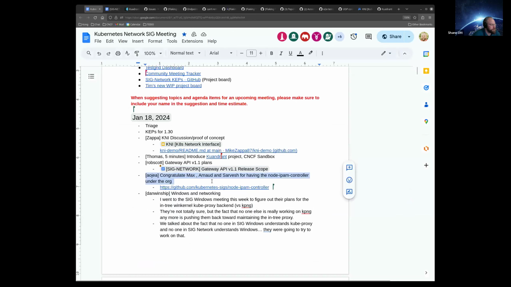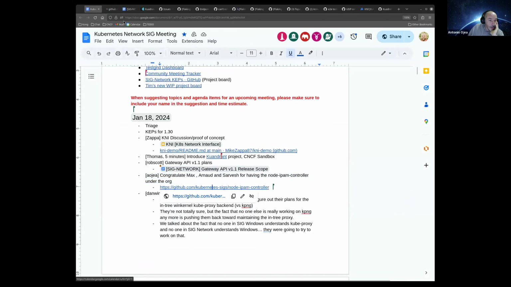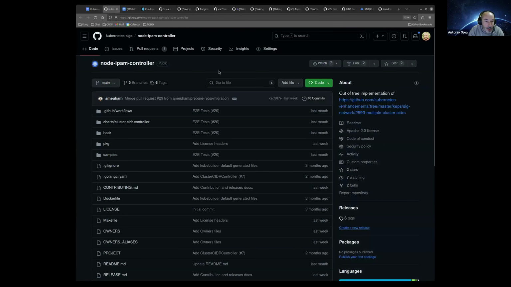Antonio: Congratulations to Max, Arnaud, and Sarvash for having the Node IPAM controller under the org. Woo! Yeah, they moved it this week, right? Arnaud is there. Yeah, I saw that. Very cool. Now we need to improve the README, add tests, and all the stuff. But well, they did a lot of great job to have it work.